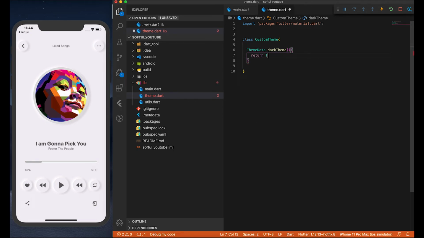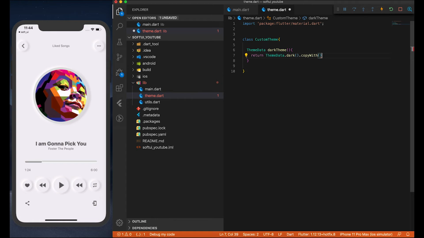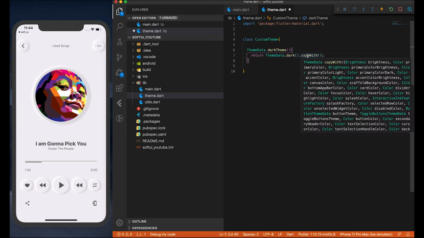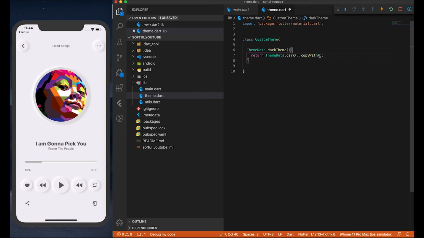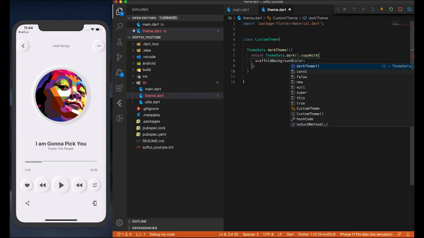ThemeData.dark().copyWith. Make sure you use copyWith, so that it creates an exact copy of whatever we are going to create inside the copyWith method. So first, we are going to create a scaffold background for the dark theme. Of course it is going to be somewhere around black. So I have a color code over here, and you can just go ahead and use the same color code in your app, or you can customize it according to your needs.